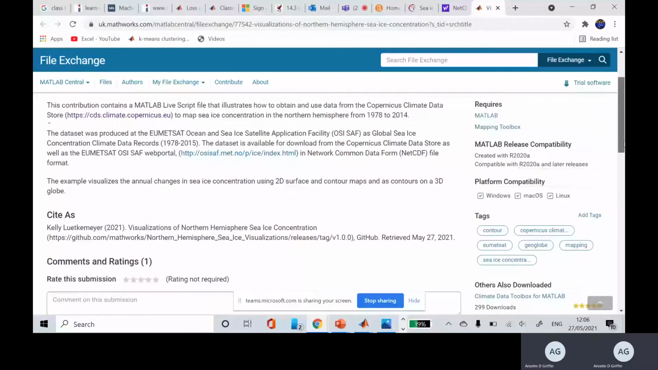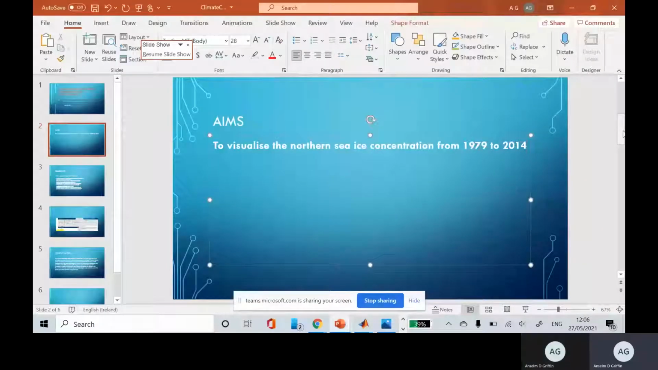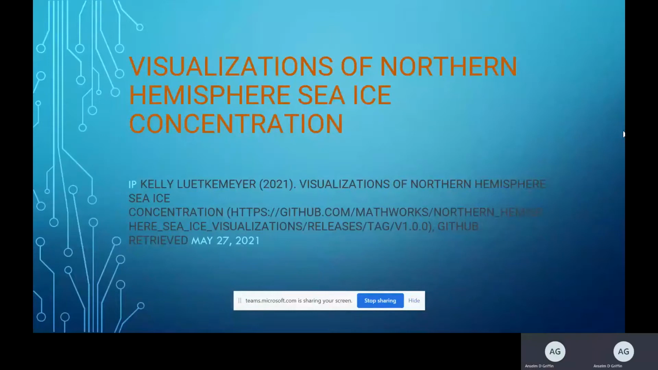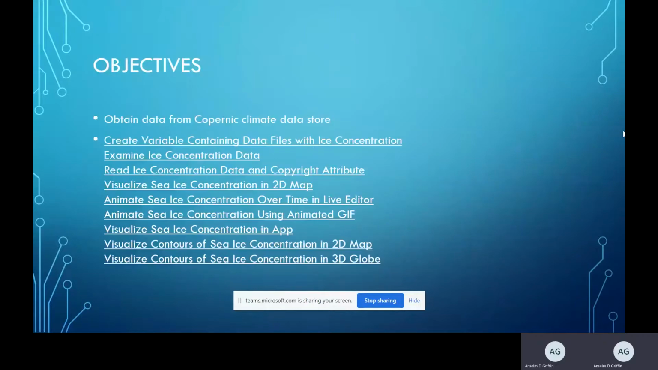So I made a little PowerPoint, and again, this is just to give credit for the intellectual property. So with the same ice concentration from 1979 to 2014, there are the steps that we're going to do, the objectives, and all of this is in the source code. Okay, so that's what we're going to do, and we're going to animate it, and we're going to get a GIF of the ice concentration, etc.